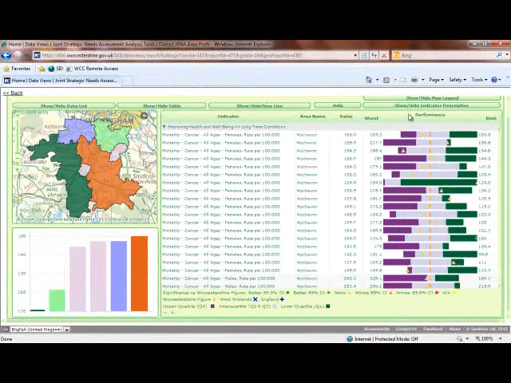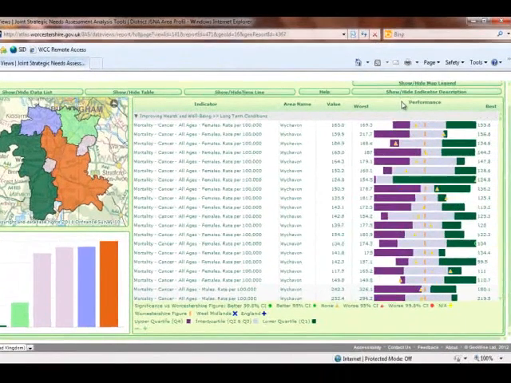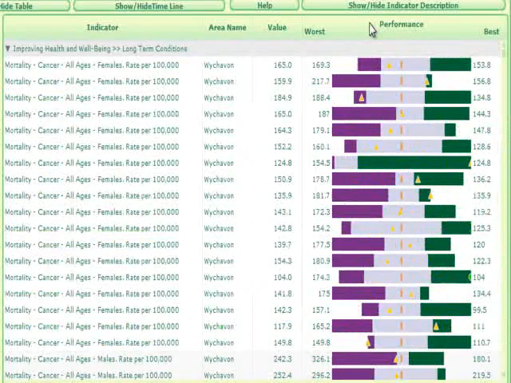The performance bars are separated into three coloured sections. The dark purple section represents quartile 1, the worst 25th of areas in the county. The pale purple section represents quartiles 2 and 3, the middle 50th of areas in the county. And the dark green section represents quartile 4, the best 25th of areas in the county. If an area's indicator value sits within the dark purple section, it will indicate that the area has one of the worst rates for that indicator in the county.